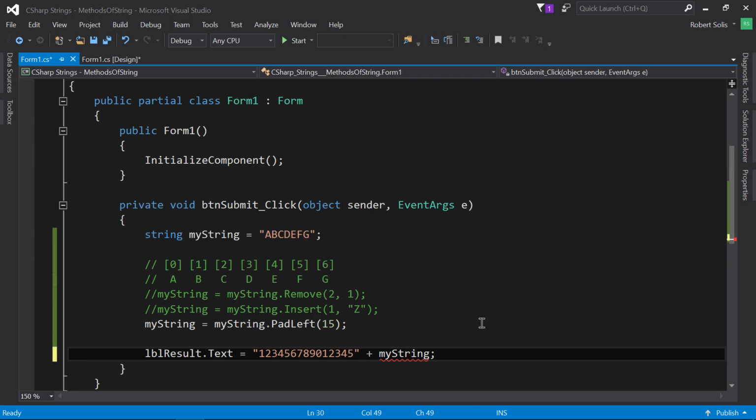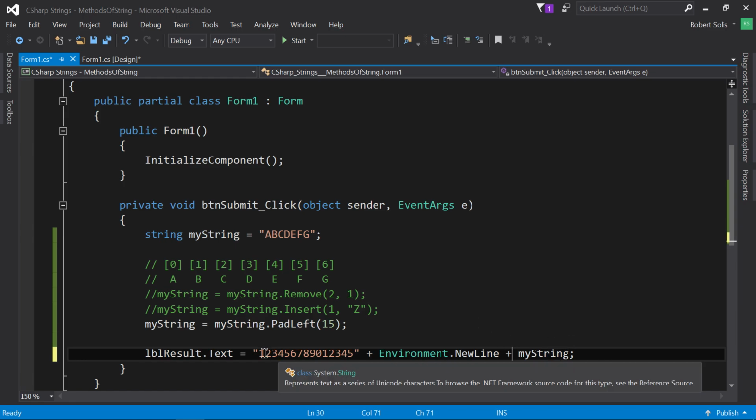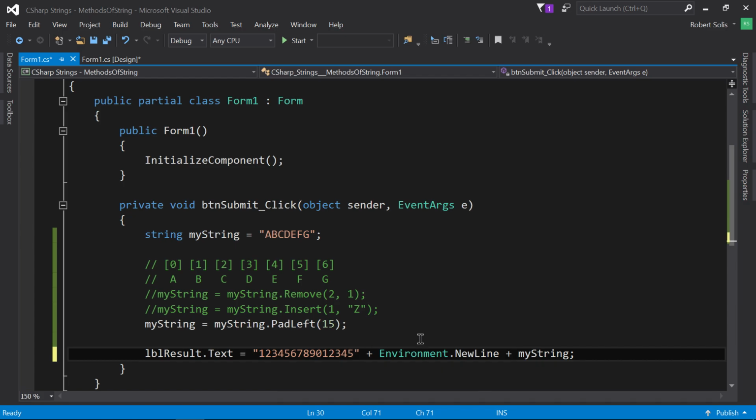I am going to concatenate that with, but first I want to go to the beginning of the next line. So I think it's Environment.NewLine. And then I'm going to concatenate that with whatever the string is. So what I'm doing here is simply displaying a bunch of numbers, then going to the beginning of the next line, and then concatenating whatever my string is. As you can see, my string is modifying this string over here. It's padding it to a total of 15 characters in width, flooding the beginning part with spaces. Well, let's see what happens.